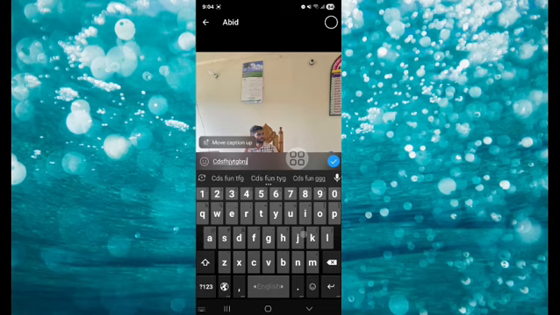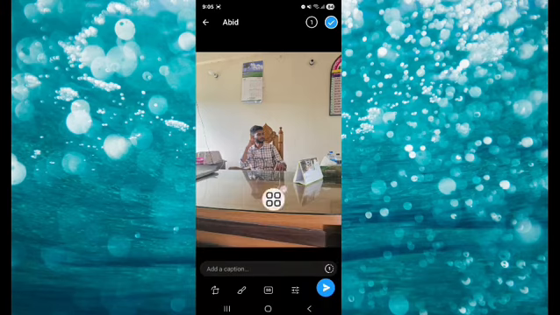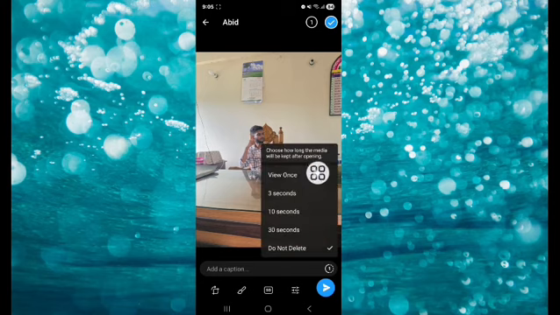Some types this option. More three option. You can see some option here. You can select any one of the options from here.